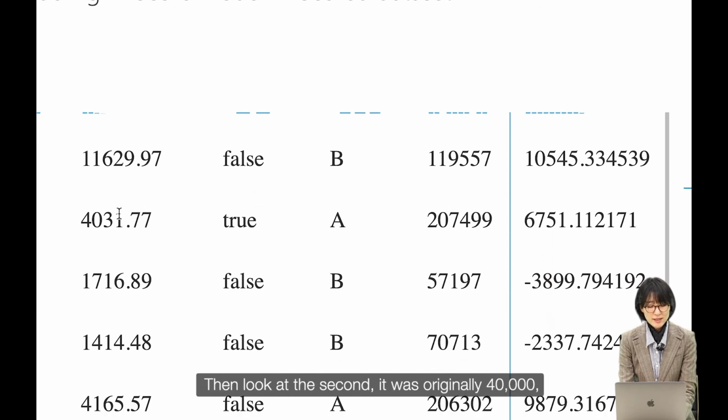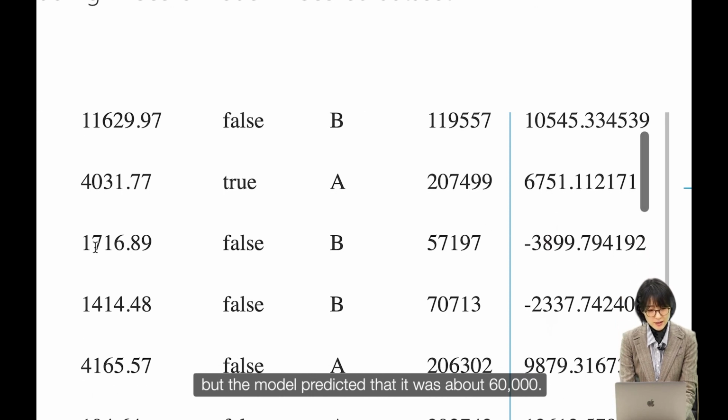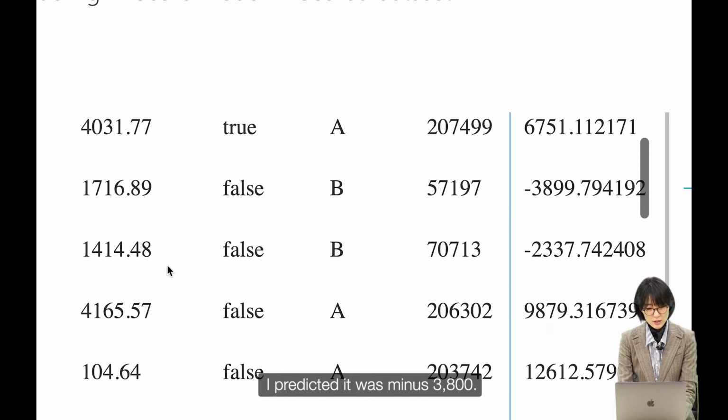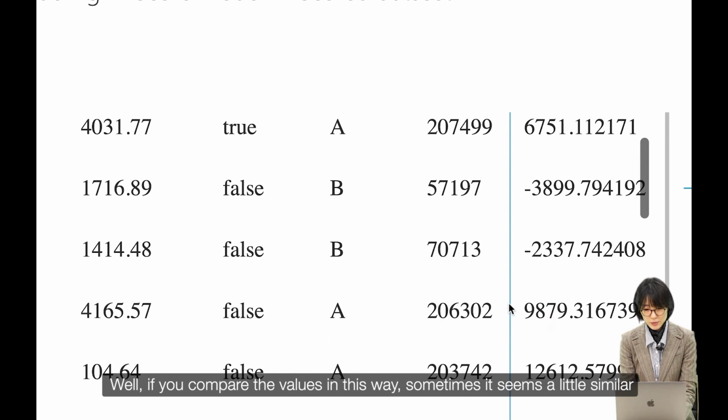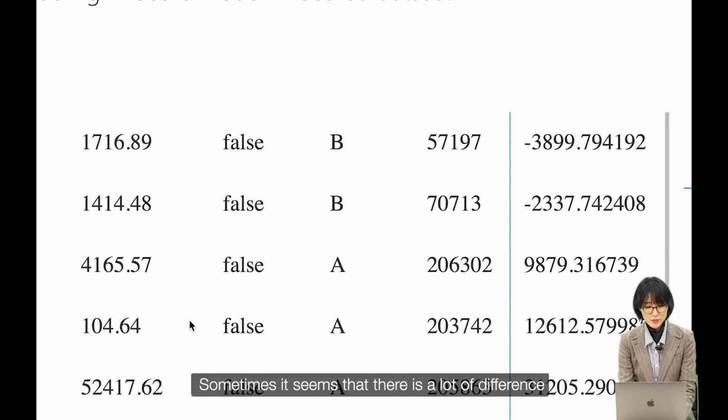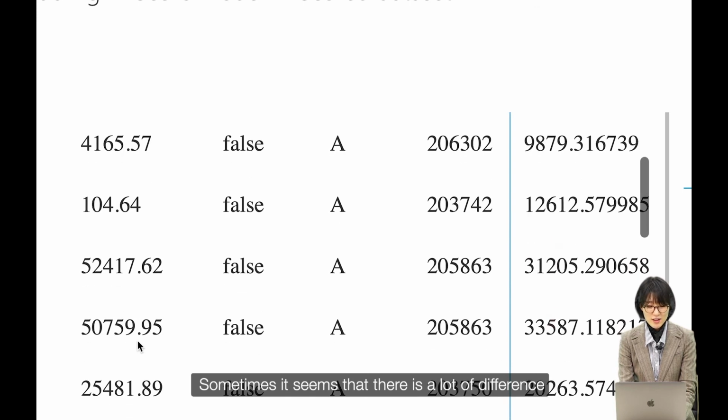Isn't it pretty similar though? Then look at the second. It was originally 40,000, but the model predicted that it was about 60,000. After that, it is 1,700, but the model is short. I predicted it was minus 3,800. Well, if you compare the values in this way, sometimes it seems a little similar, and sometimes it seems that there is a lot of difference.